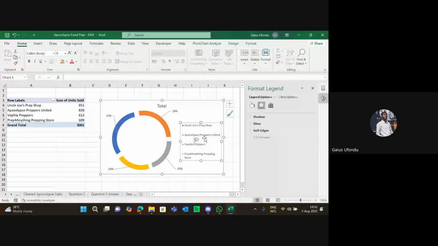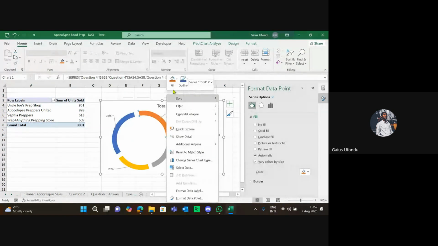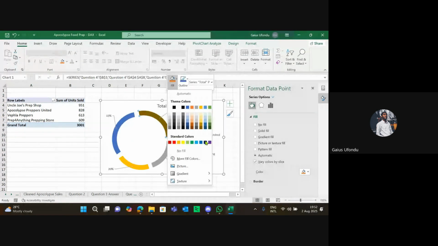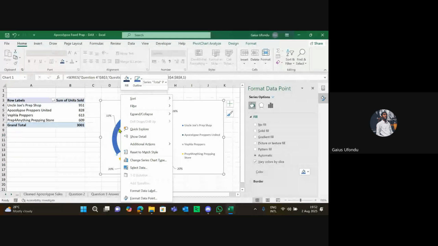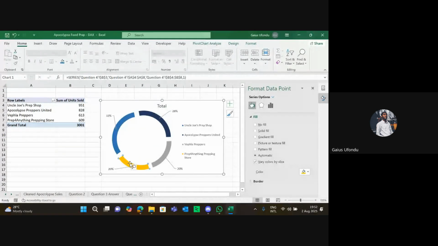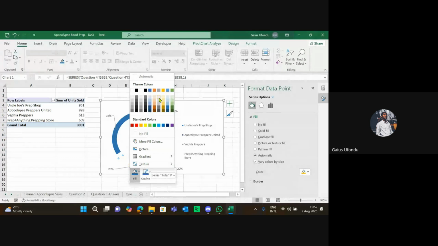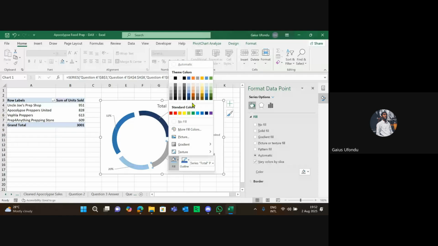If you want to do this, you can always edit individual ones. Let's say, since this is the highest, let's work with a range of blue. Let's fill this. The next is Apocalypse Peppers United. Let's give this. Let's give this. Yes.